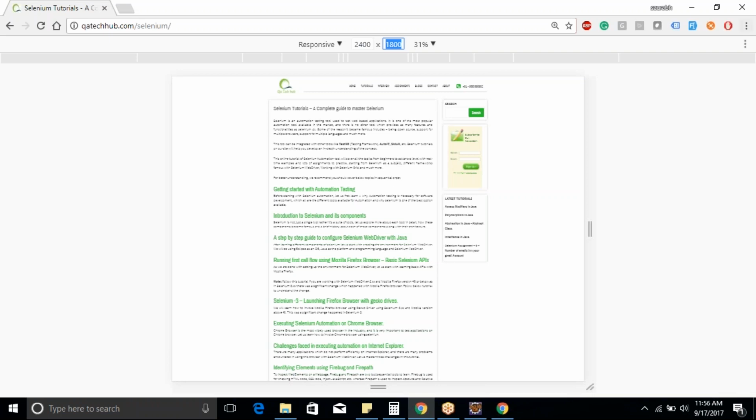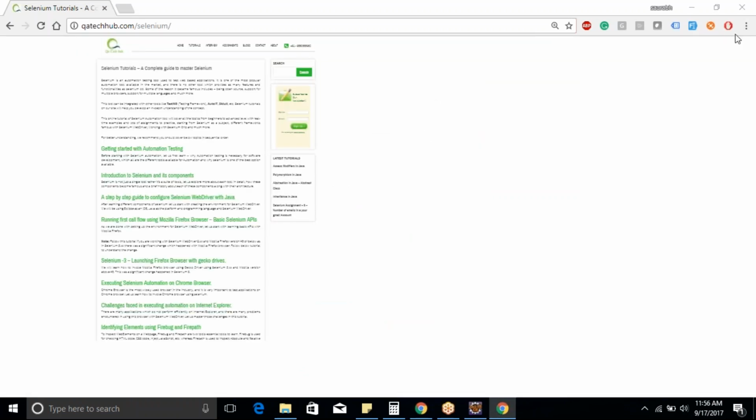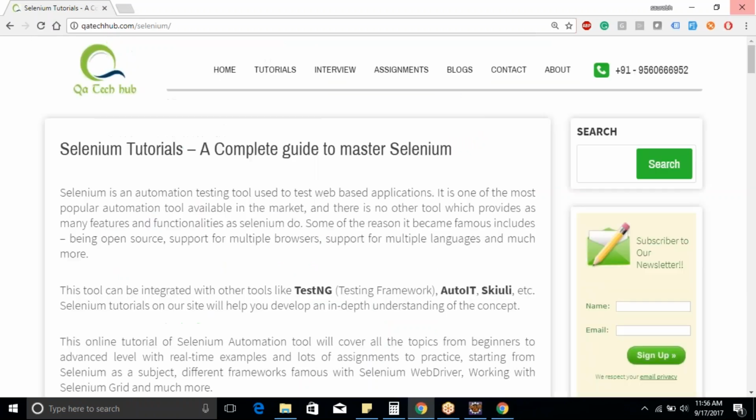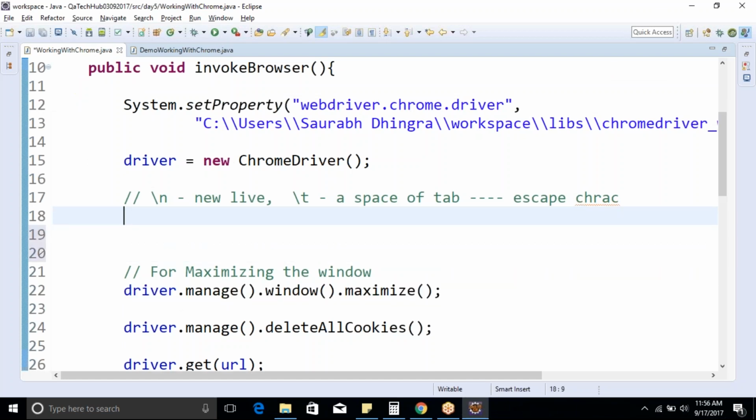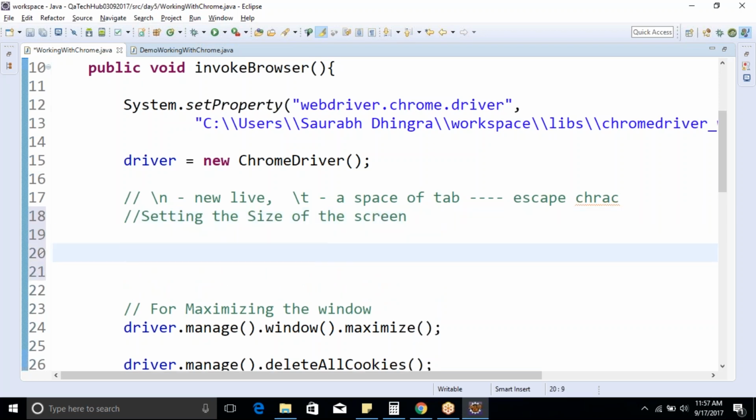Now I'll come back and make it normal. We'll refresh it, and it will come back to normal. I'll just close the developer tools. Now in our code, what you have to do is, in my code, before I maximize, I'll set the size of the screen. Any questions, anyone?